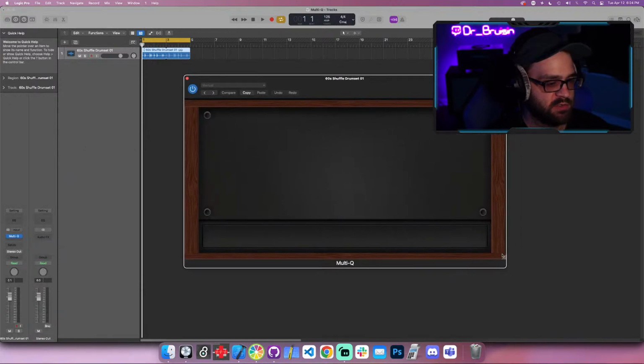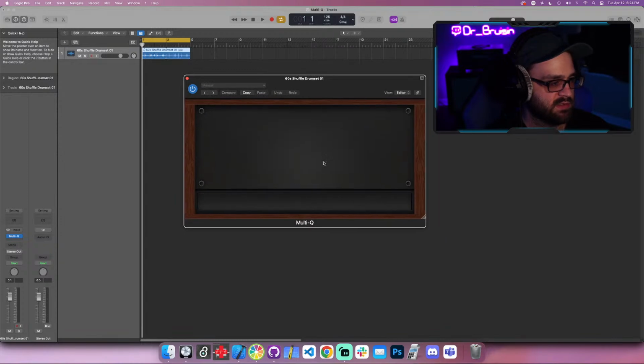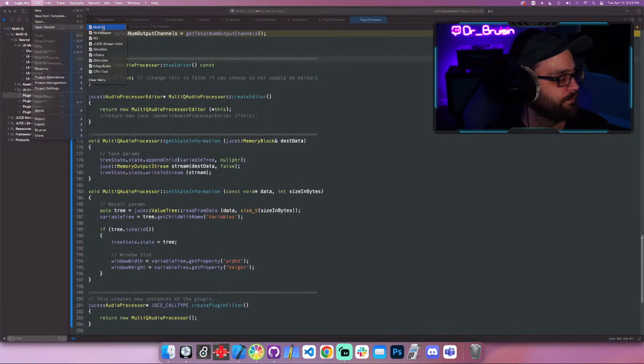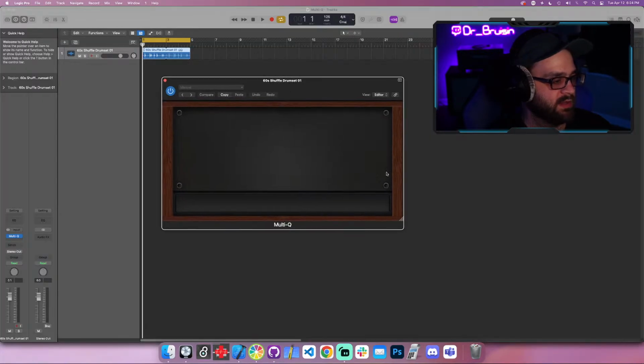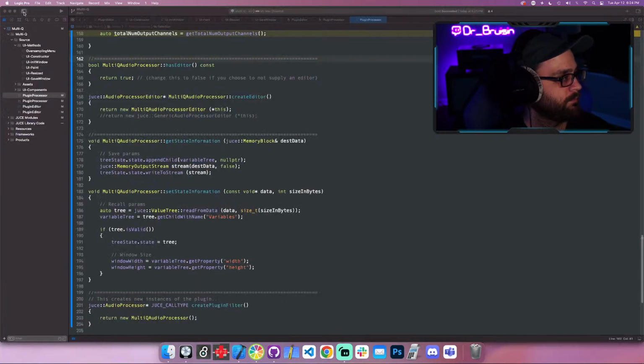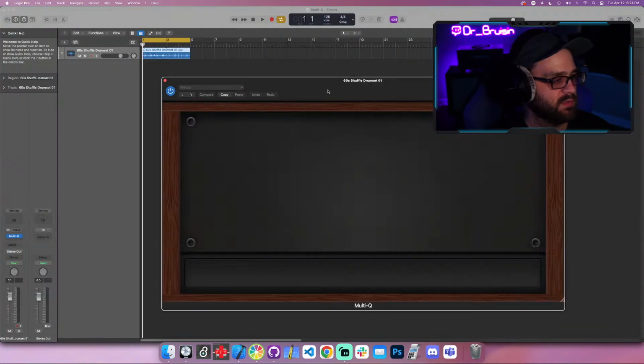Boom. Okay, let's change the window size. So small, because we know that if the saving doesn't work, it won't open small like this. Look at that. That looks like it worked. Let's make it larger and save that. Yep, seems like it works.